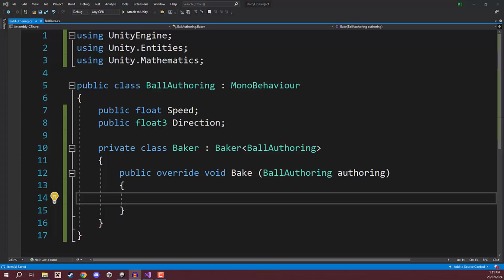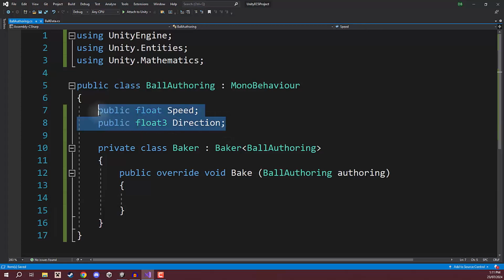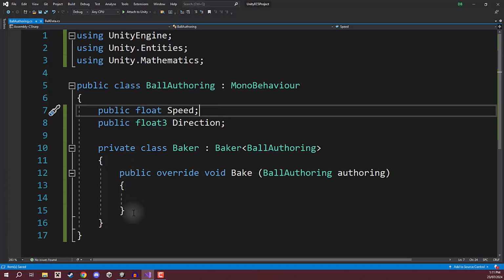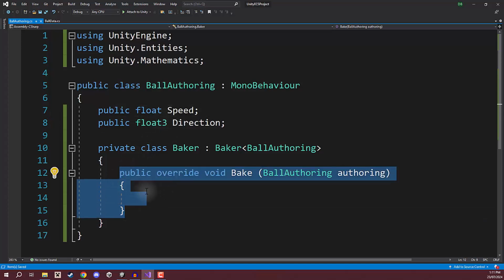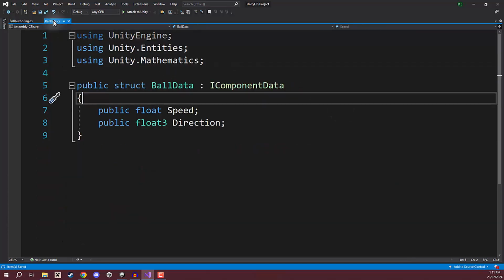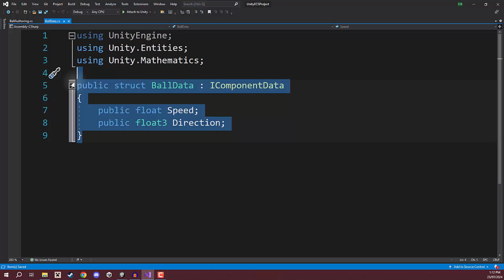Welcome back. Let's continue on with our BallAuthoring script. Now remember, the BallAuthoring script is basically acting as a middleman. This is where we can set our properties in the inspector, and then at the start of the game, we are basically running this Bake function down here, which is going to first of all get the entity that this script is attached to. So it's going to get our ball entity, and then we are going to attach a brand new BallData component to that entity, okay?